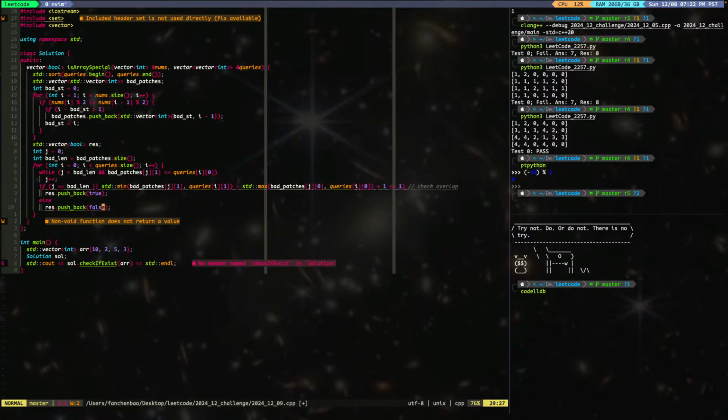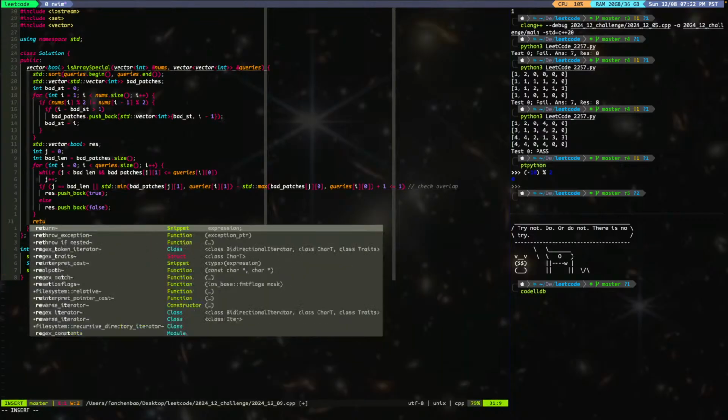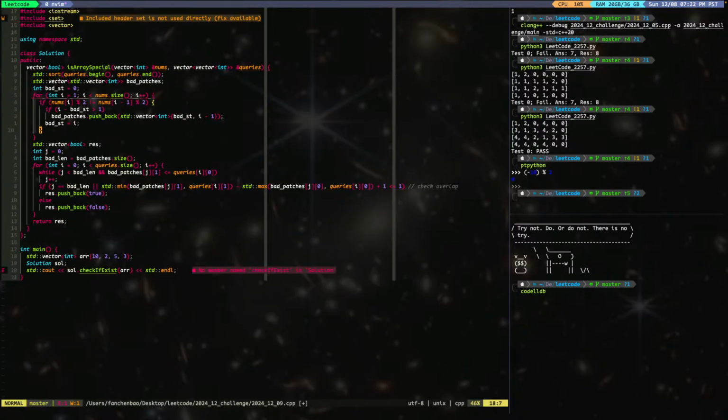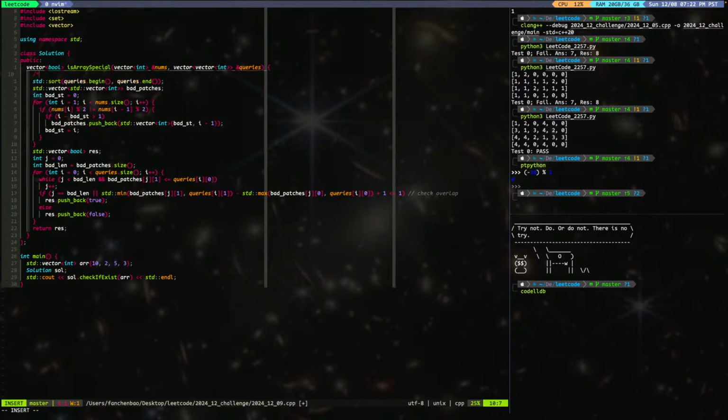And now we go for the next one, next query. And for the next query, first thing, we check the bad patches. And by checking the bad patches, we eliminate everything that definitely will not be able to have overlap. So we'll stop on the first one that has the potential of having overlap. And at the end, we'll return res. Okay, I have confidence in this one. Let's just write it out.